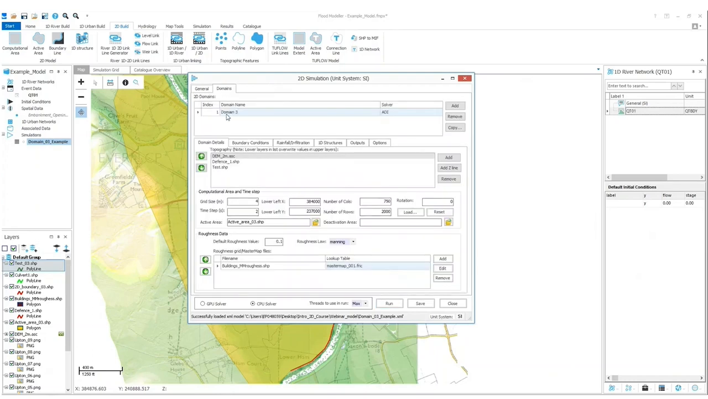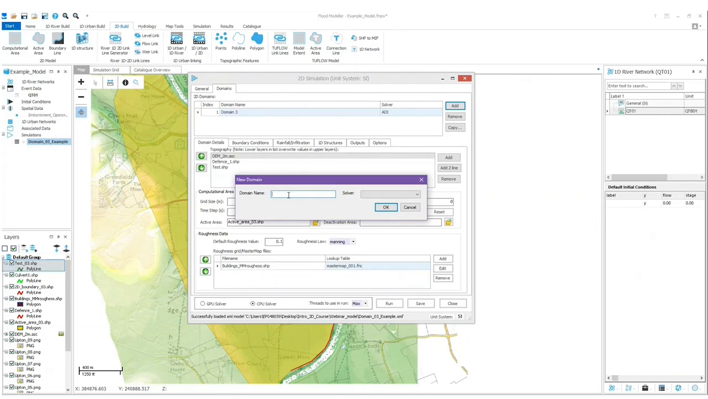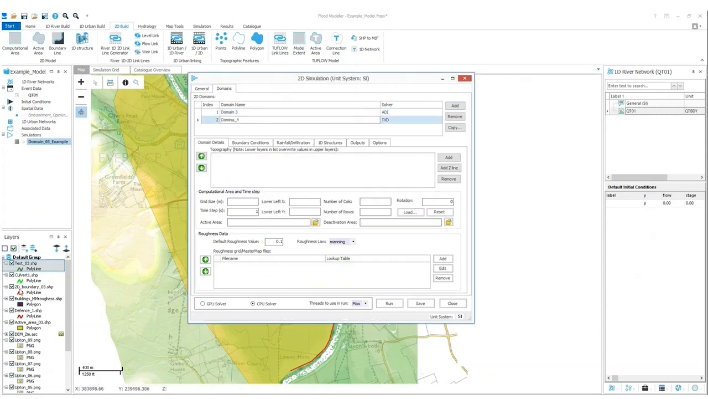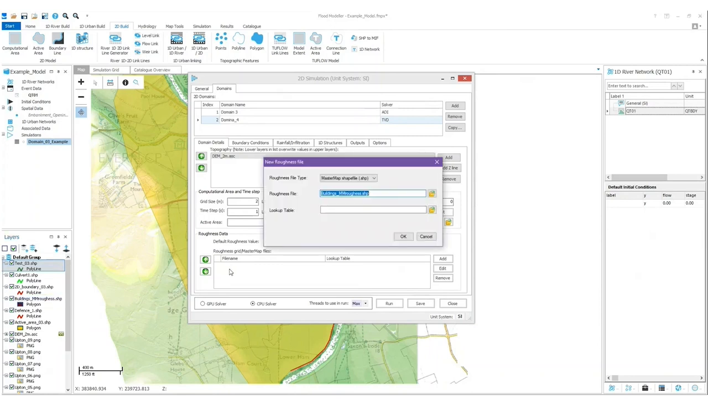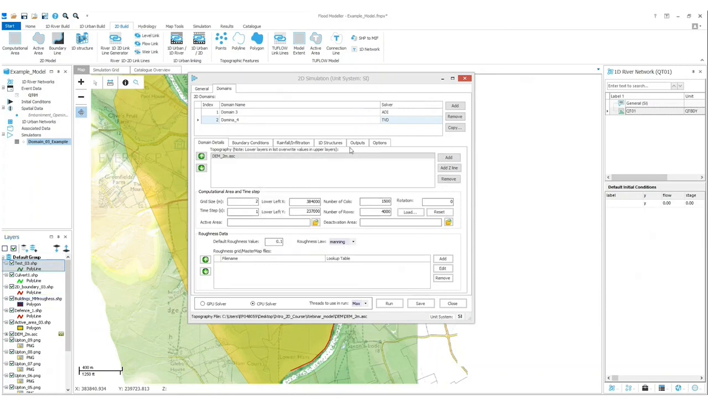Got our domains, really easy to add a new domain. Domain four, and then add a solver. Maybe I go TVD this time, press OK, and there you go. And you just click and drag elements of your model into there. So pretty easy. Not going to do roughness on this occasion, but hopefully demonstrated how easy that is. If I press remove, easy enough to remove it as well.